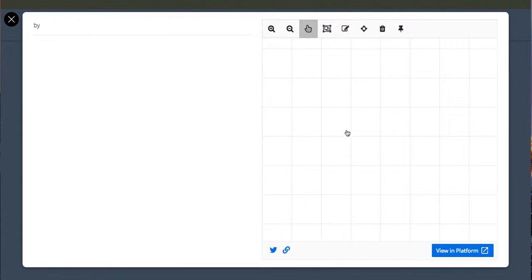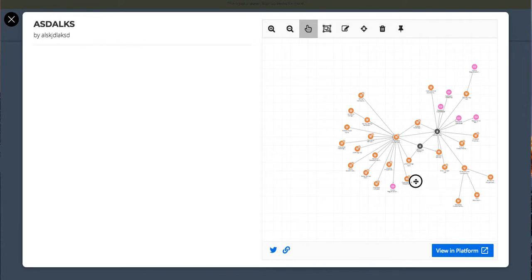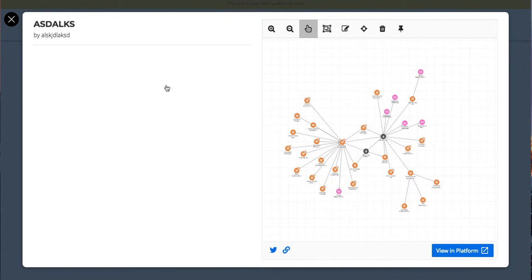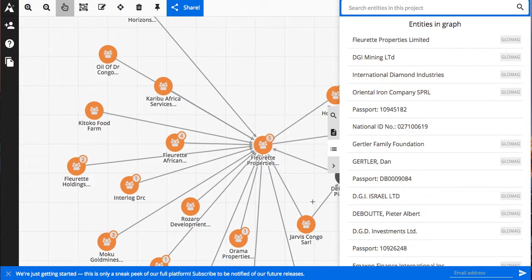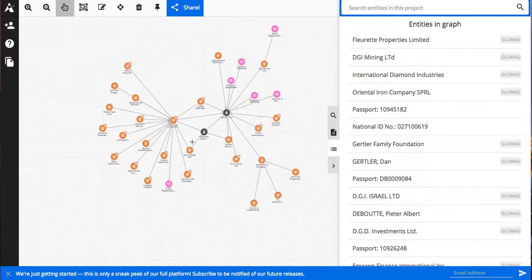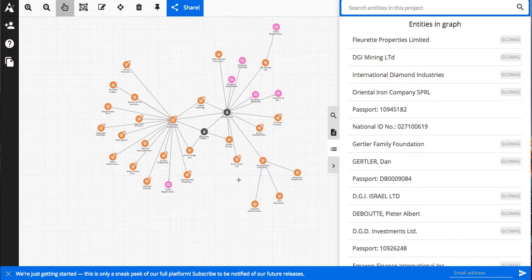If I open this up in another tab, I see an embedded graph version of what I was working on next to my title and my text. I'm able to view it in the platform and work off of exactly where someone else started. And this is really important for the growing community of open source researchers and investigators that are operating out there, holding violators of war crimes accountable.